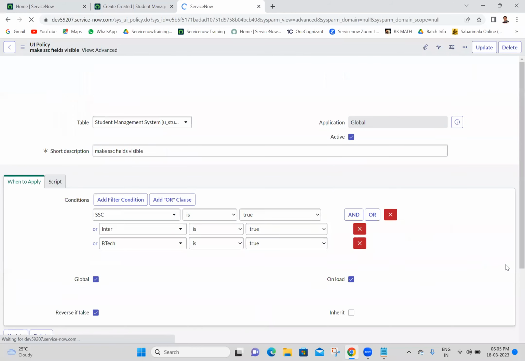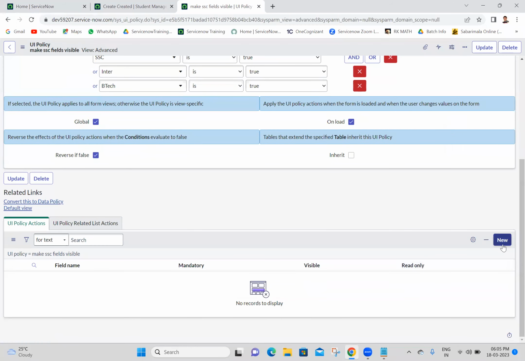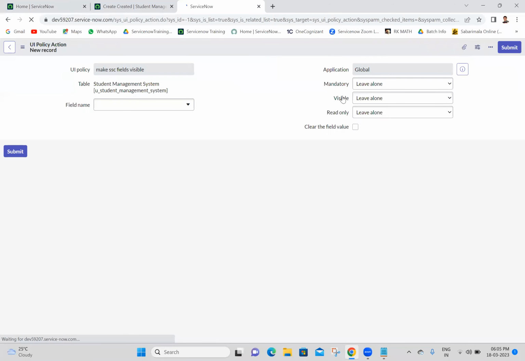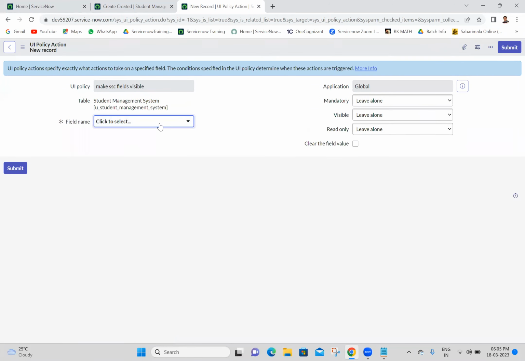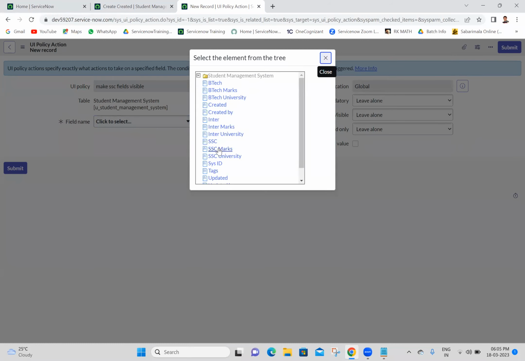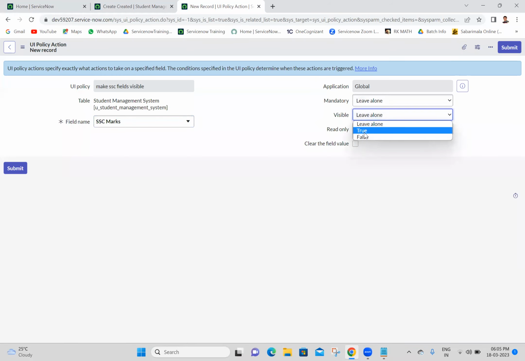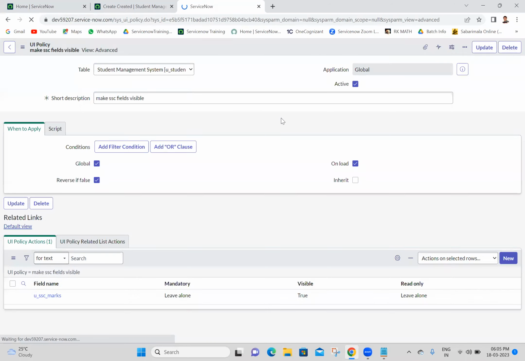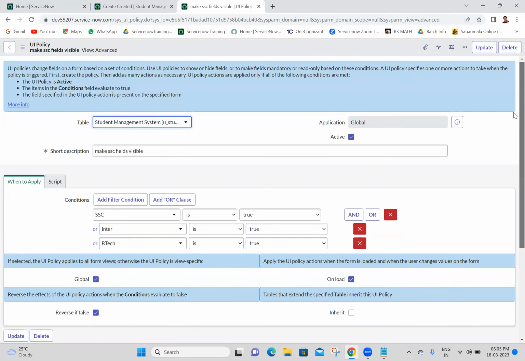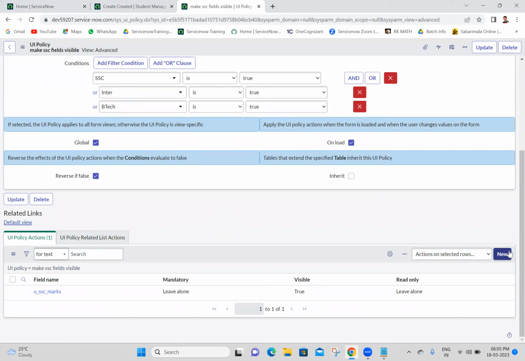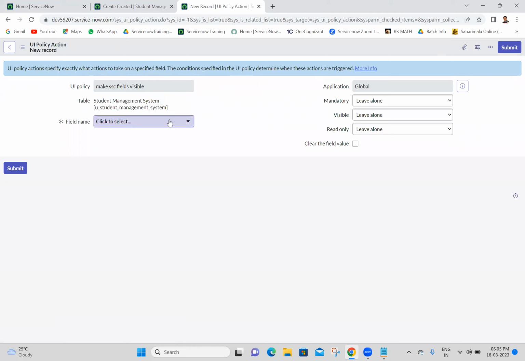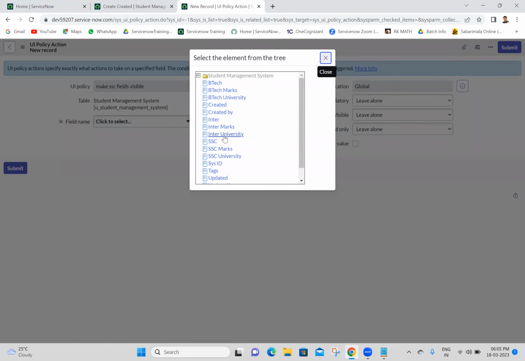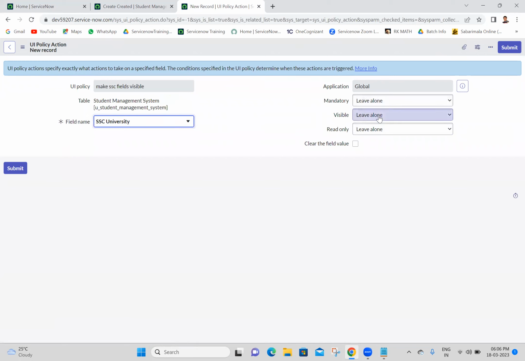So I'm clicking on the new button here. I will create UI policy actions for the SSC fields. Yes, SSC marks, visible true. I'm submitting it. I'm clicking on the new button here. SSC university, I'm making visible true. Okay, I'm submitting it.